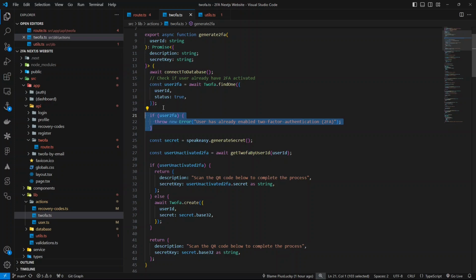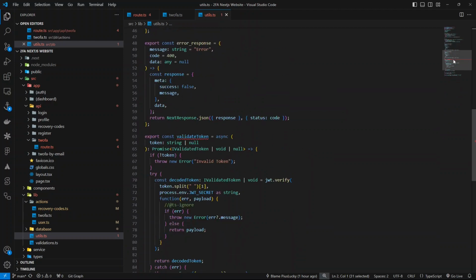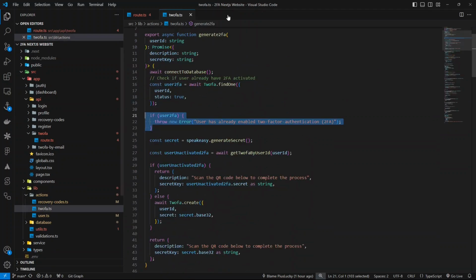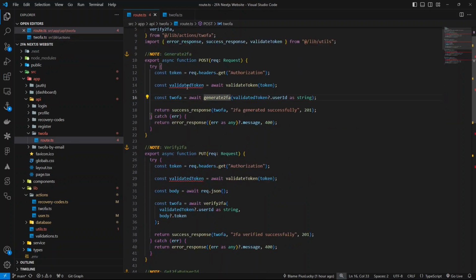This is an extra security measure to make sure that we don't generate a 2FA secret twice. We don't need a situation like that. We just want to be able to generate it once. So go in here, validate token. Okay, I'm going to close that out and go back to 2FA.